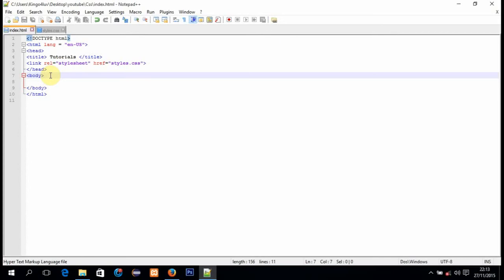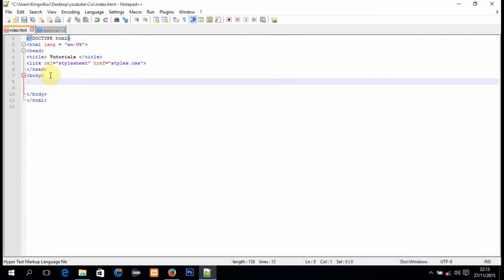like I said before, you should first of all have a basic knowledge of HTML, because I'm not going to be teaching you HTML now. This tutorial is purely for CSS.